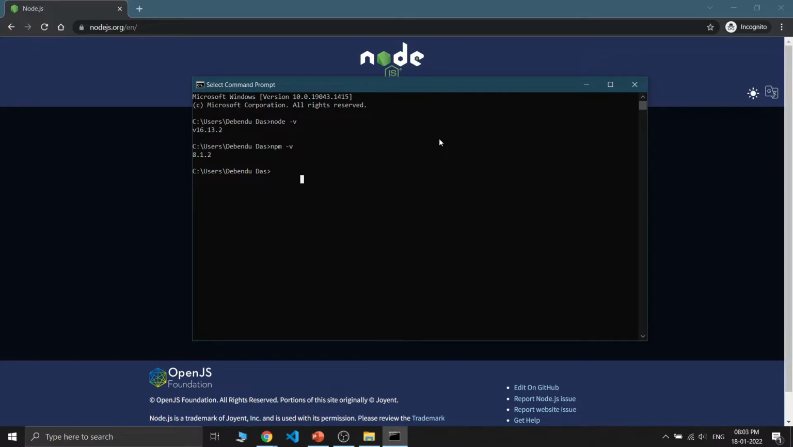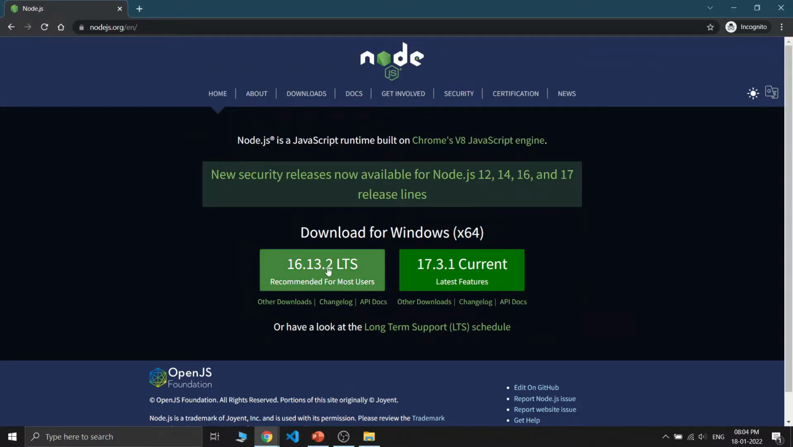If you have Mac or Linux, the steps are also similar. Just download from this link and go next, and then Node.js will be installed on Linux or Mac. After installing Node.js successfully on our computer, let's talk about Node.js and NPM.